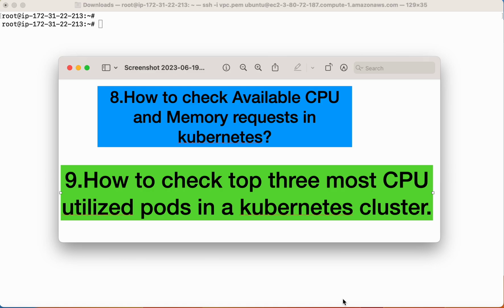Another question is how to check the top 3 most CPU utilized pods in a Kubernetes cluster. It is also related to the first question, but it is going to be filtered out. Suppose you have 10 to 15 pods, then which top 3 pods are going to consume the most CPU, we need to find out. So this is the requirement.